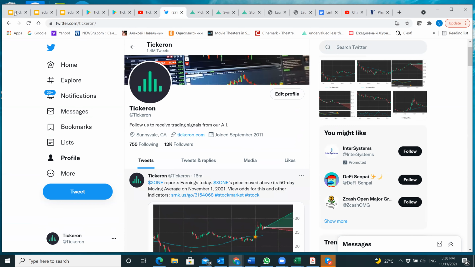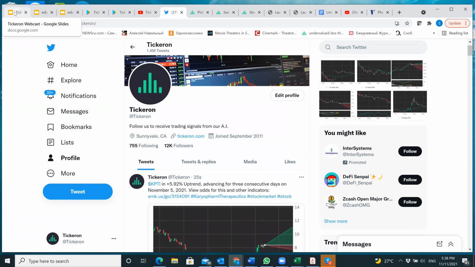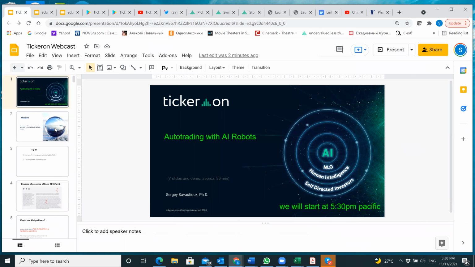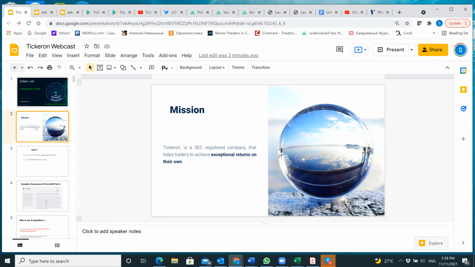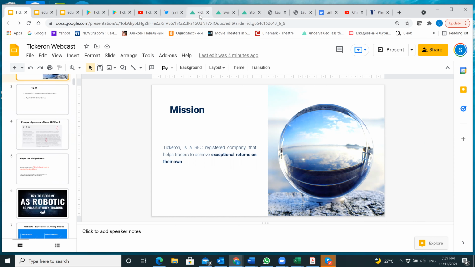So now let's go back to our presentation. What is Tickeron? Tickeron is an SEC registered company, and that allows us to ultimately manage other people's money. We are actually moving in this direction. The robots we've been developing are doing paper trades right now, but soon we are going to connect these robots to brokerage accounts, and you're going to be able to use them.